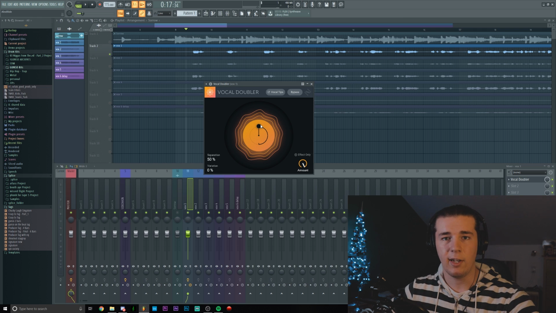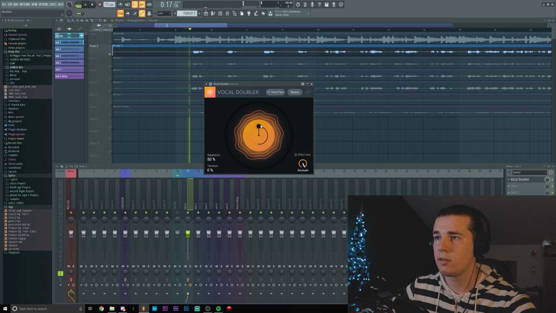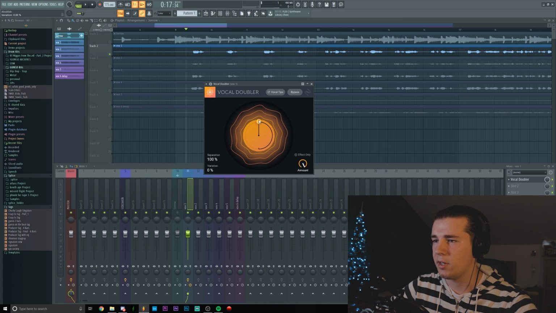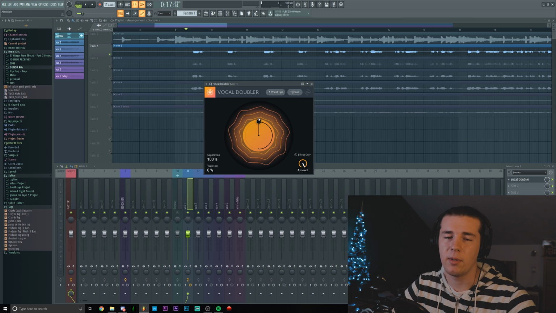If you just leave it as it is and play the vocals, kind of sounds like a chorus with a little bit of a flanger going on, but let's actually increase the separation while keeping the variation on zero. As you can tell, this is really wide already. It's kind of achieving the vocal dubbing effect, which that's the name of the plugin anyways.